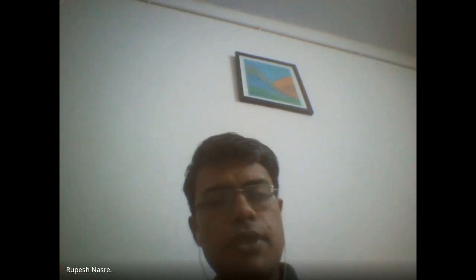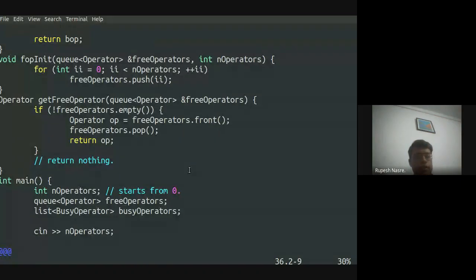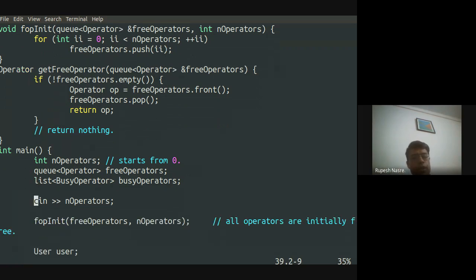Okay, so for simulation, we need the input data, and the data could be randomly generated. But what I have done is that I am reading it from a file. So there is a specific format that this file is going to have. What is that format? It is going to read the number of operators.